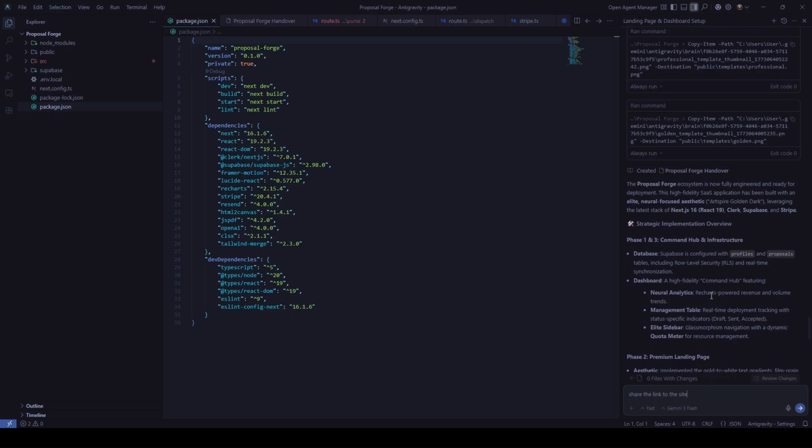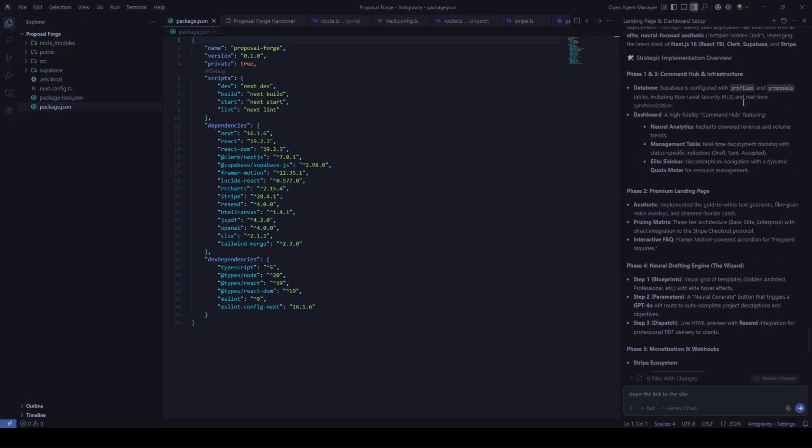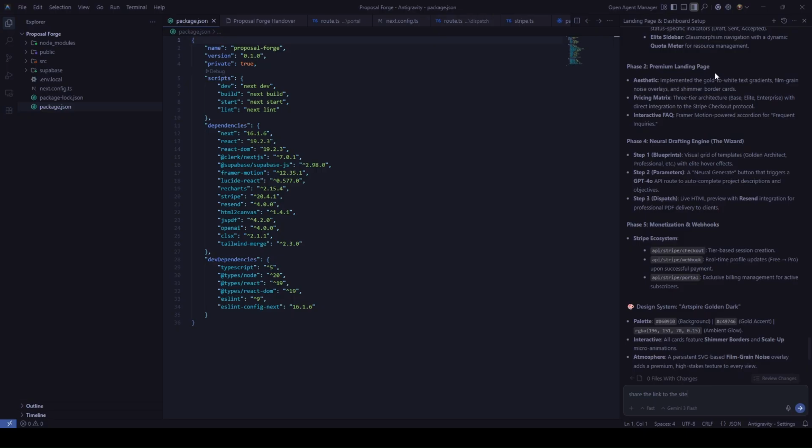So it's been, I think, 3 minutes since we prompted Antigravity to build our site for us. Here you can see it's saying that the ecosystem is fully engineered and ready for deployment. It's incredible. Phase 1 and phase 3 have been configured. The landing page looks great.